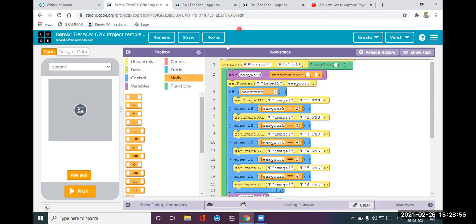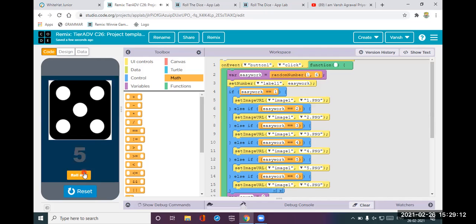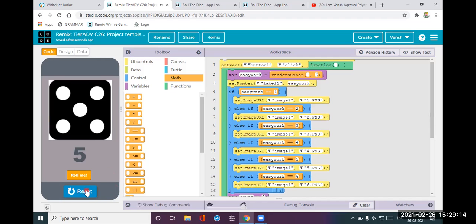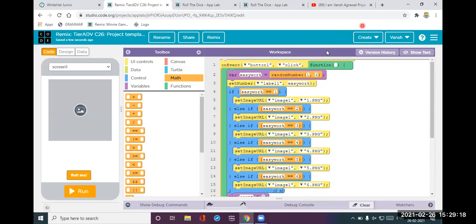See, let me enable my original radio. 2, 3, 4. It is changing 4 times. 1, 2, 3, 4, 5. Like this. This was our full project.